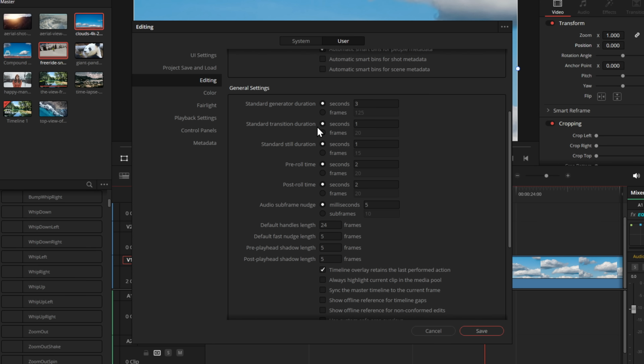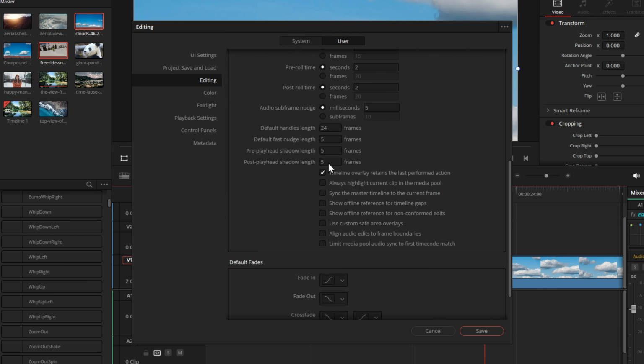So if you keep grabbing your adjustment clips, putting them on the timeline, and they're either massive or they're too short, if you change that generator duration, that will affect things like your adjustment clips. And then of course, we've got transition duration for transitions and still duration for any images you drop on the timeline, that sort of stuff. So it's worth just having a quick look within here.